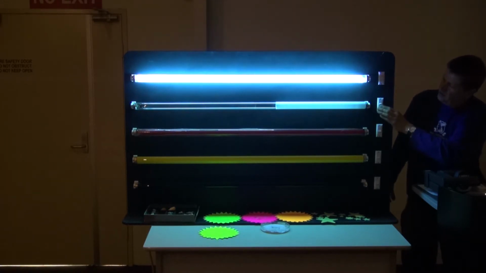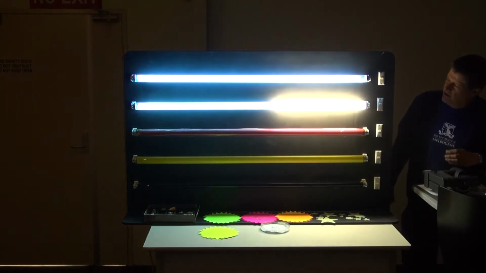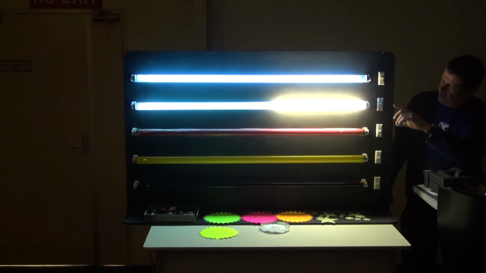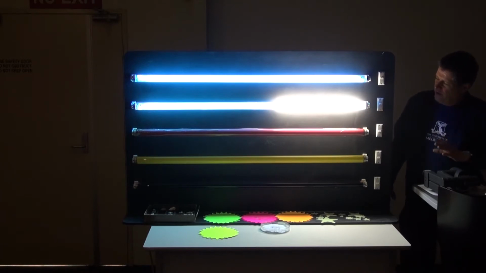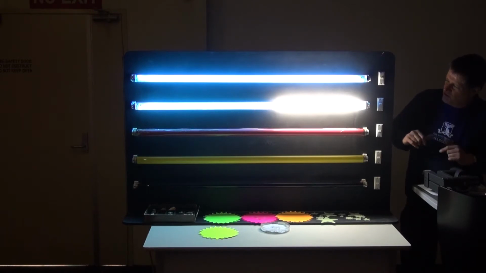I'll turn on the second tube. It's like the first tube, but only half of it is coated with white phosphor material. So this side of the tube is like the top here. We've got a mercury ultraviolet plasma vapour happening inside here. So it excites the white phosphor. The white phosphor then emits wavelengths of all visible colours, so therefore it appears white.